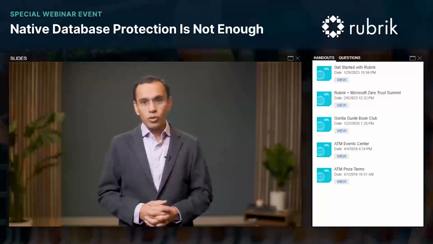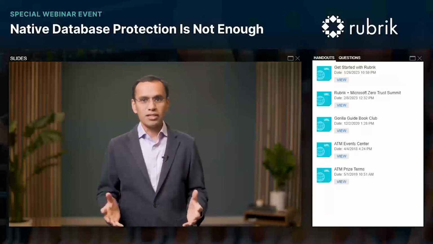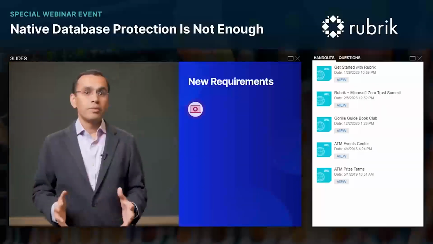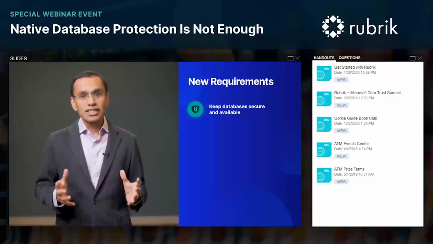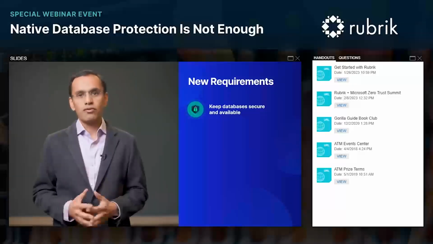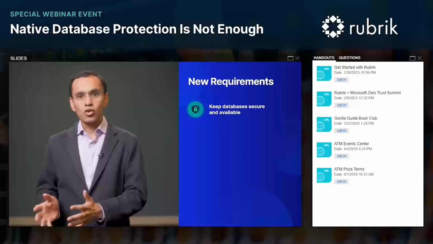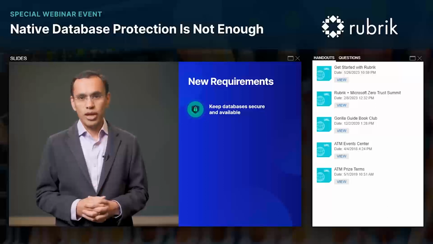This is why at Rubrik we believe there are a whole new set of requirements that organizations must have in order to protect databases in this era. Keep database data resilient to cyber attacks. Organizations need a resilient, integrated platform that delivers air-gapped, immutable, access-controlled backups that can be easily replicated and archived to multiple locations.